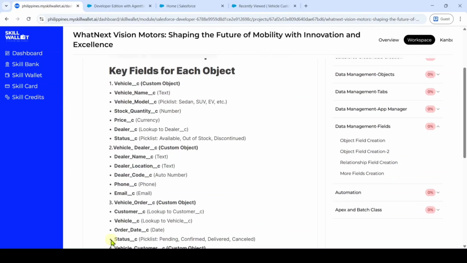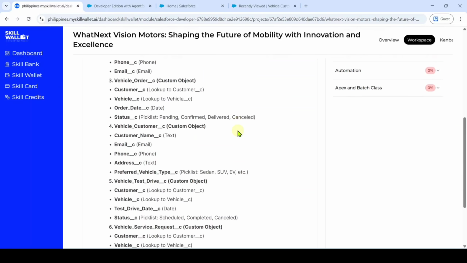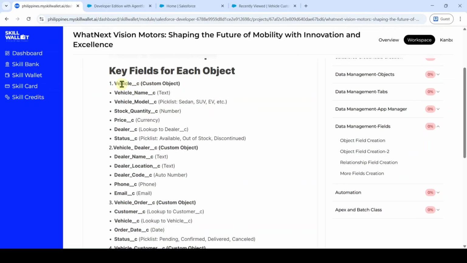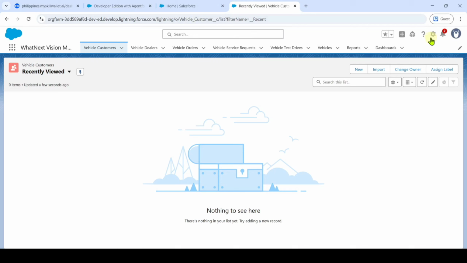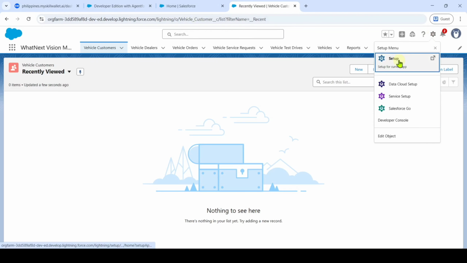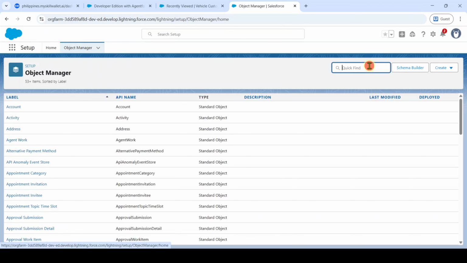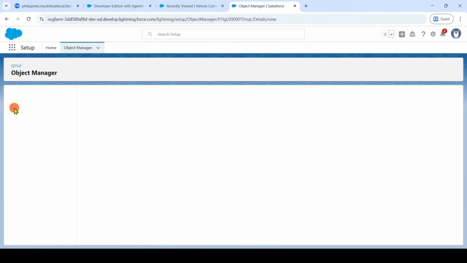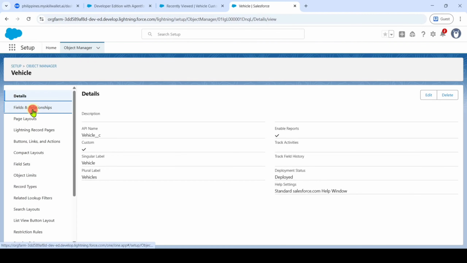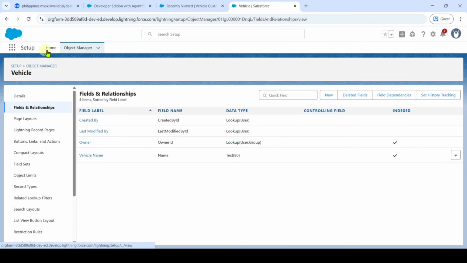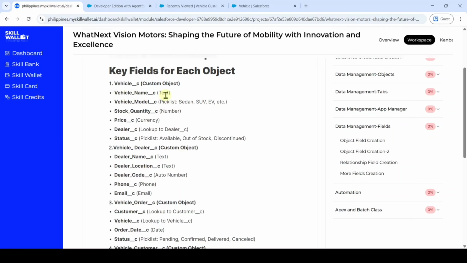So we need to create the fields for each and every object. So let's start with vehicle custom object. So move to the setup page and here click on this gear icon and move to the setup page. Here click on this object manager and in this quick find search for vehicle. So select this vehicle and move to this fields and relationship. So the first custom field is vehicle name.